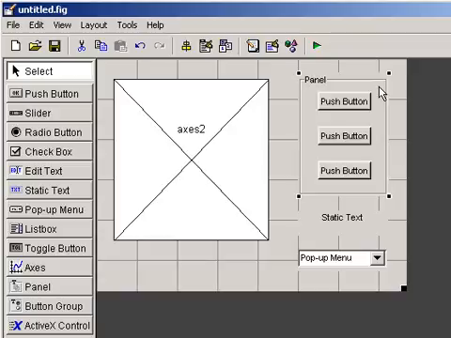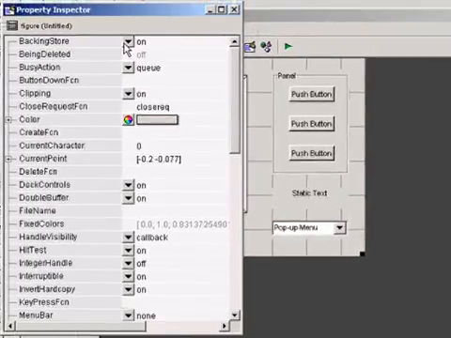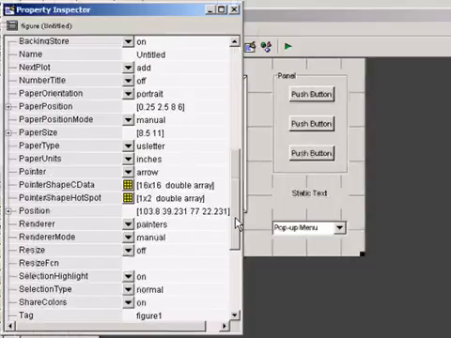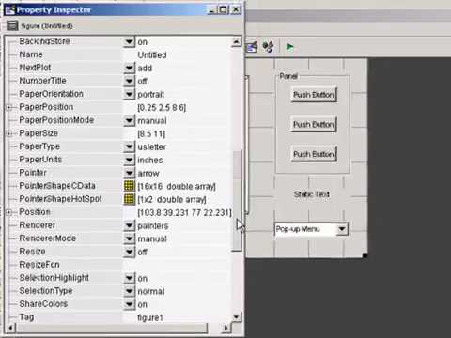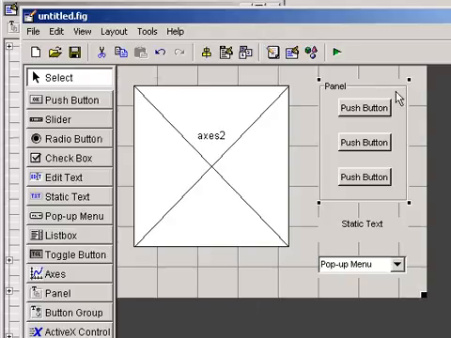Let's now change a few properties of the GUI by opening the Property Inspector, which can be accessed by right-clicking objects or from the View menu. The Property Inspector enables you to view and set object properties. First we will change the name property of the GUI. This is what is displayed in the GUI title. Next, we will change the title of the panel.